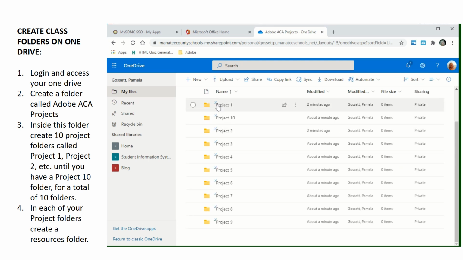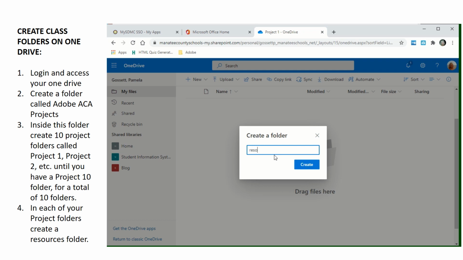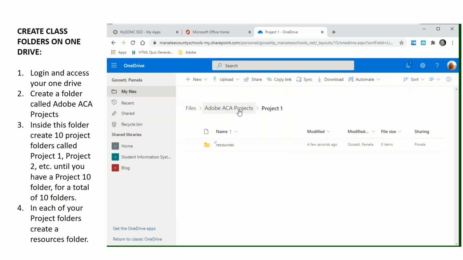So let's open up the Project 1 folder, and I want to create in here another folder where I'll be storing images and files and things like that that I might need. So I'm going to select New again, Folder, and I'm going to name this Resources and click Create. So now inside my Adobe ACA Projects folder, I have a Project 1 folder, and inside that folder I have a folder called Resources. So you may end up adding more folders here throughout the year depending on what project you're working on, but let's start with that for beginning, for us to get going.